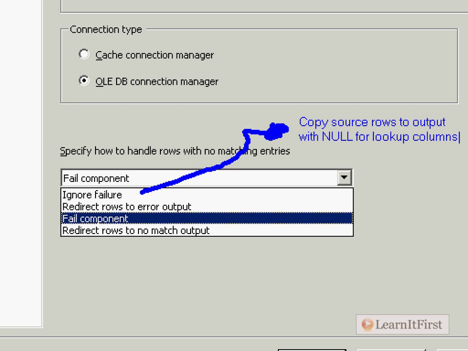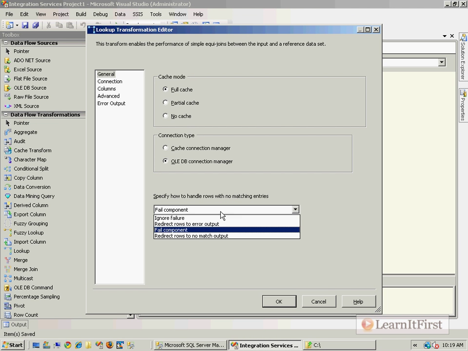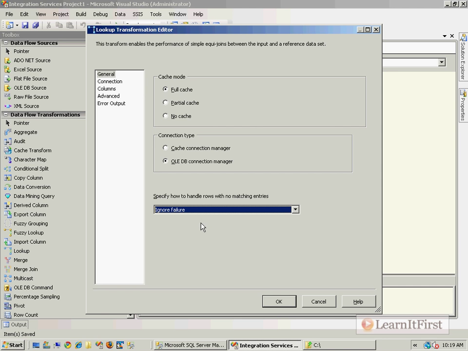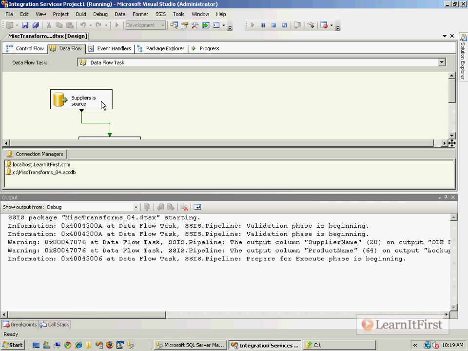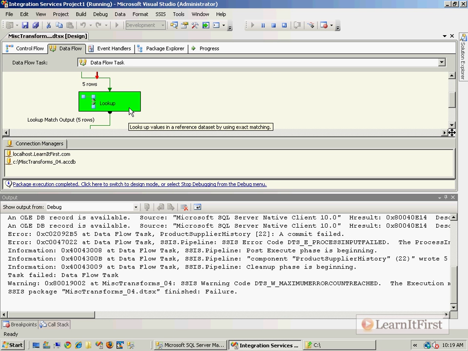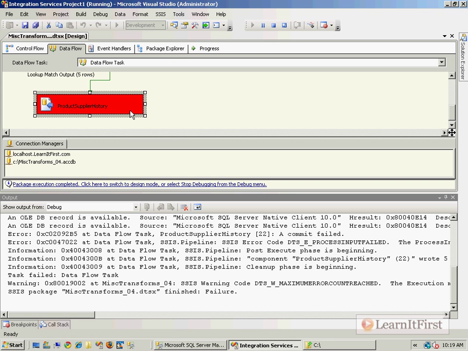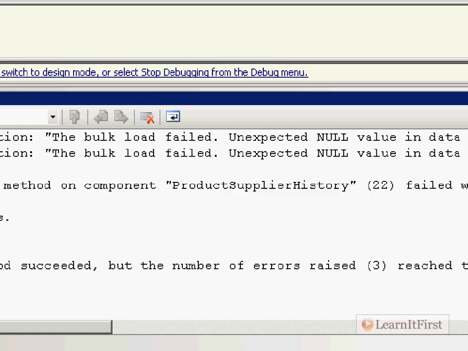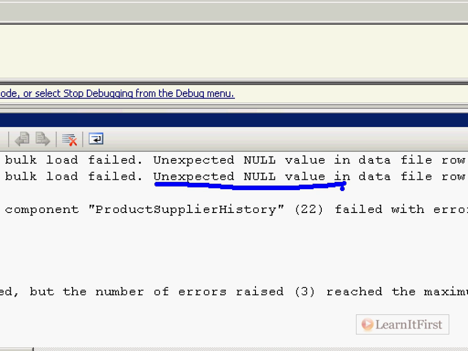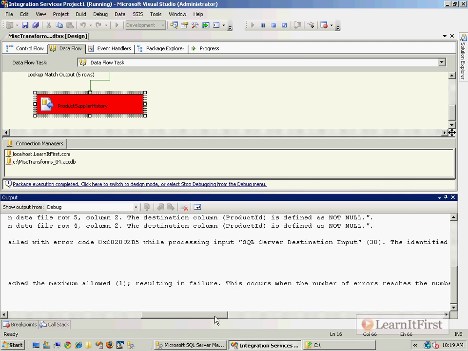Now, I want to show you that one before I come back and do the redirects. So let's change from fail component to ignore failure. We rerun this, and we're going to get a little further this time. We go from green to green. Before we were getting red, and now we get a red at the product supplier history, and we get a commit failed. If we take a look at the other errors, we see unexpected null value. And when we scroll over, the destination column product ID is defined as not null.